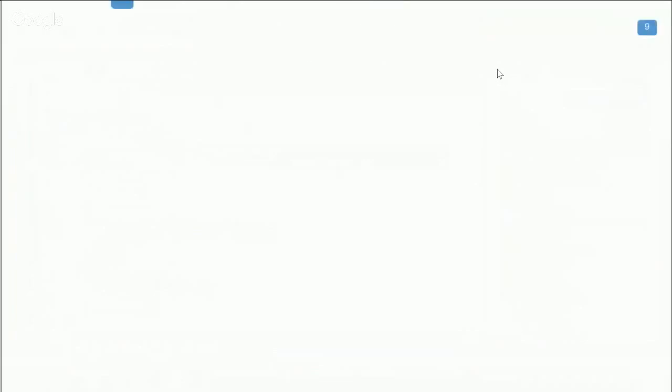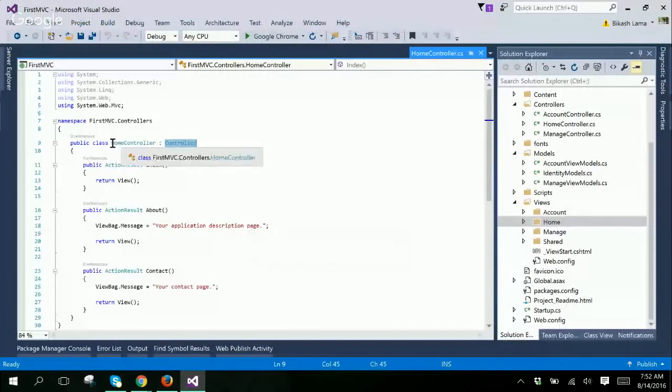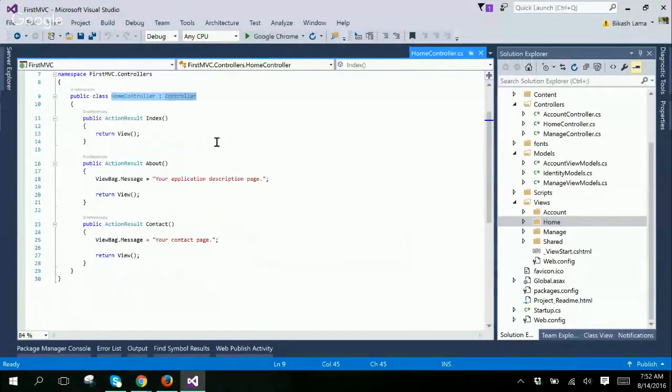For example, let's say this is the controller, HomeController, and you can see we have this action method called Index. This is the controller and this is the action method, and this action method returns a view. There is another action result called About, which gives you a result called view. So this is the class and these are the action results.